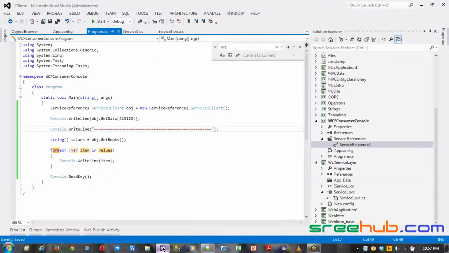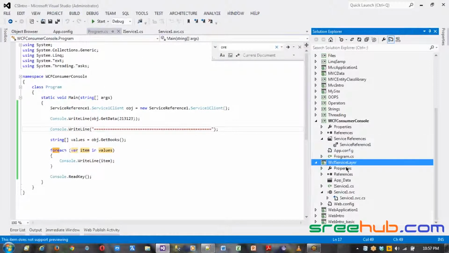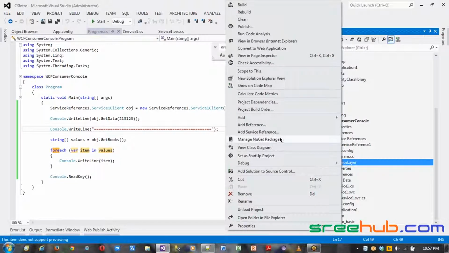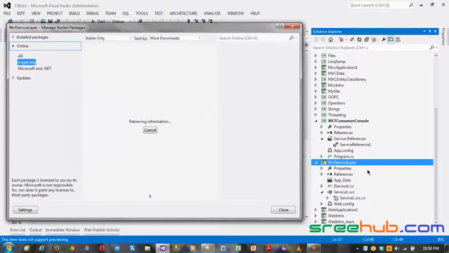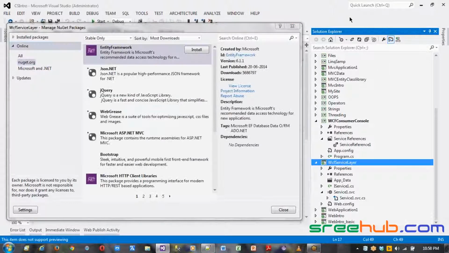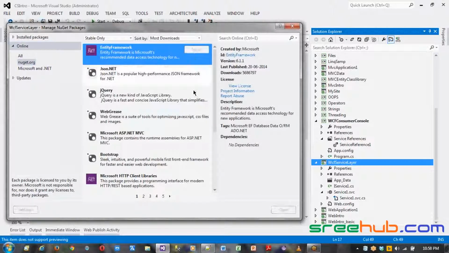For this, you can use Entity Framework straight in the WCF layer itself. You can install it from NuGet. I can directly go to my WCF layer. Whatever is in scope for this layer, it will display. Let's show that. Now you can see you have Entity Framework installed.